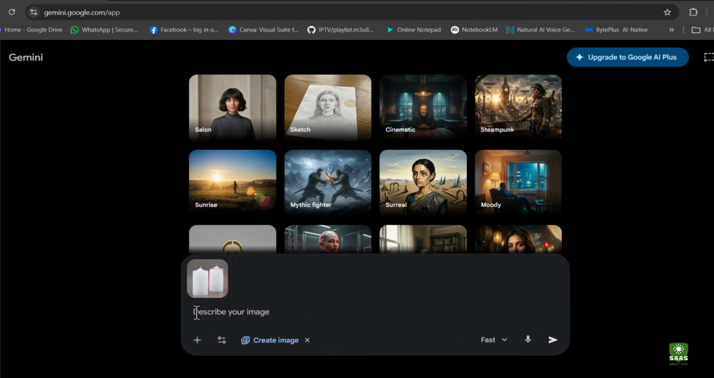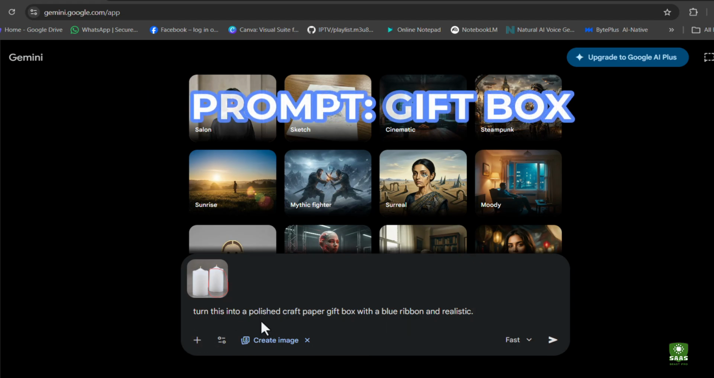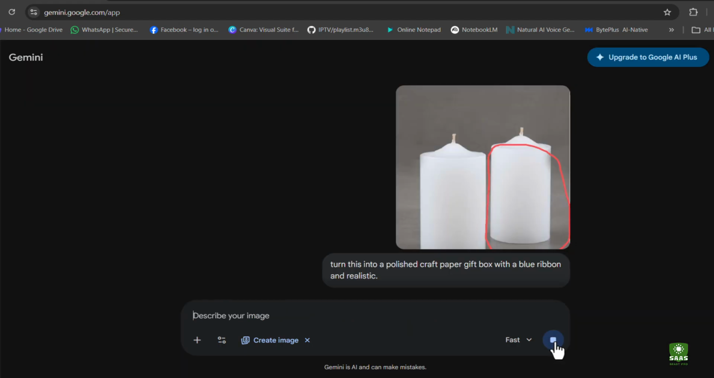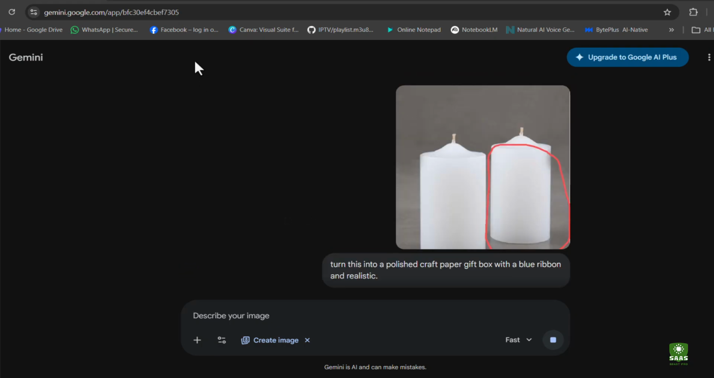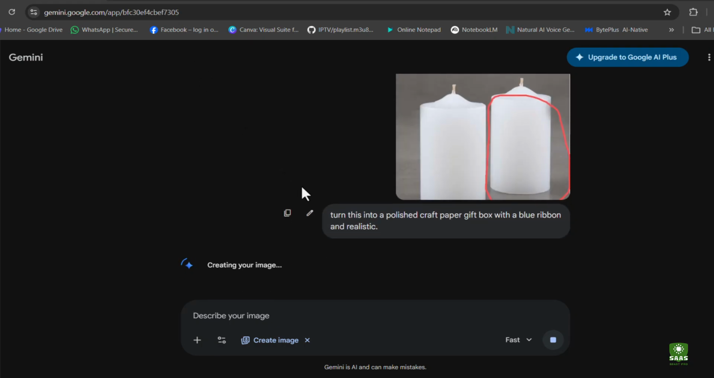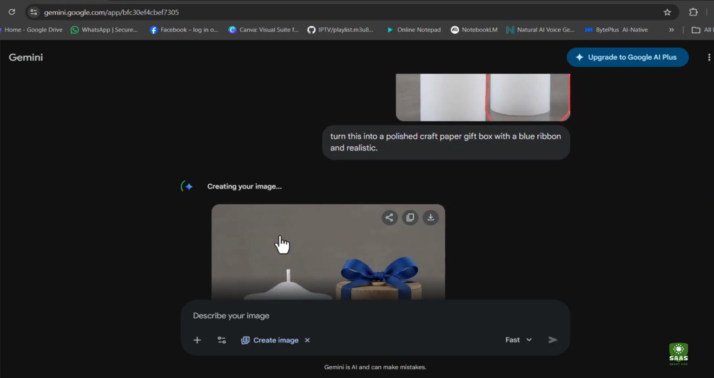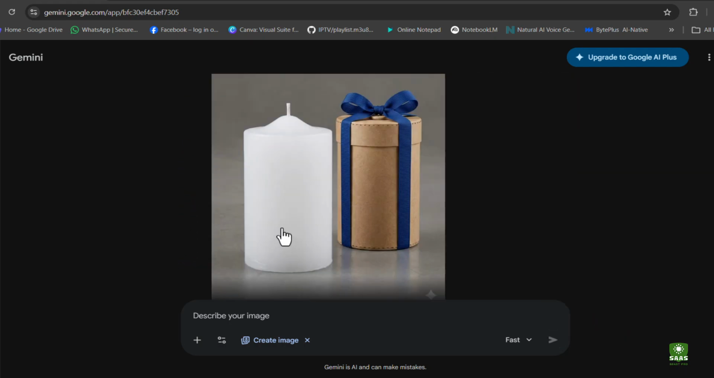After you have made your doodle, go ahead and type a short instruction like, turn this into a polished craft paper gift box with a blue ribbon and realistic, and click submit. This is a game changer because you are no longer just guessing. You are collaborating with the AI by showing it exactly where you want elements to appear in your visuals.